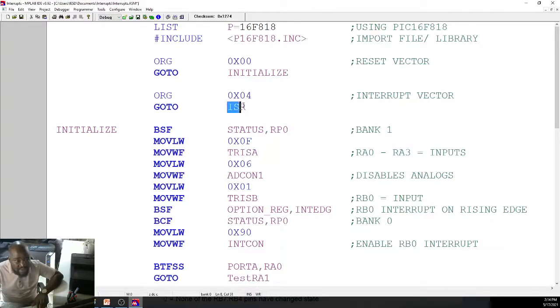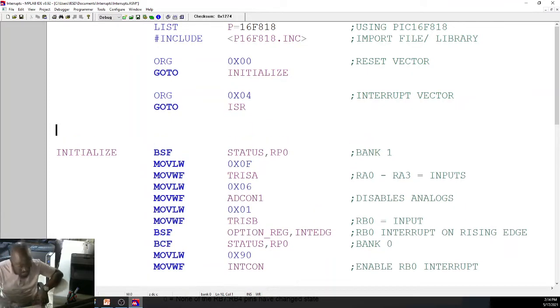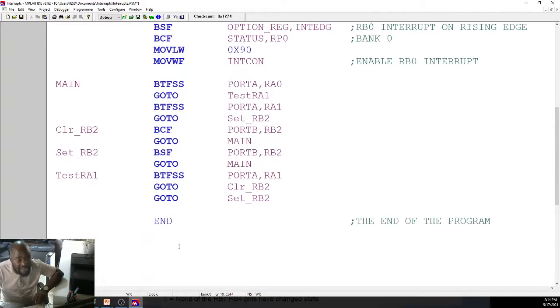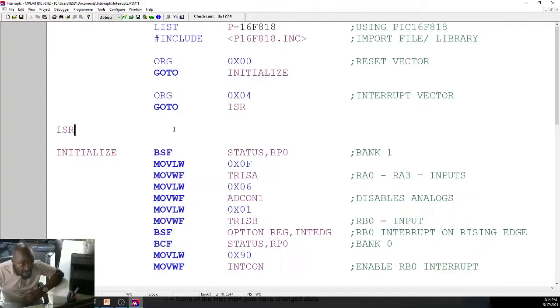And our interrupt service routine, you can put it wherever you want. I'm going to put it just under the interrupt vector. You can put it at the bottom there, just before end if you want. It will still work, but I'm going to put it there. My goto at the interrupt vector goes and performs the interrupt service routine.